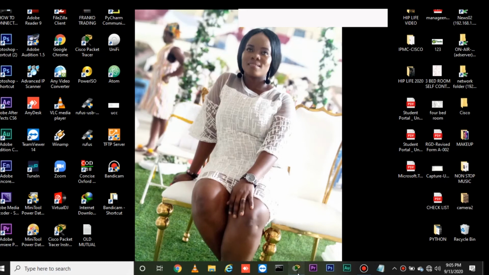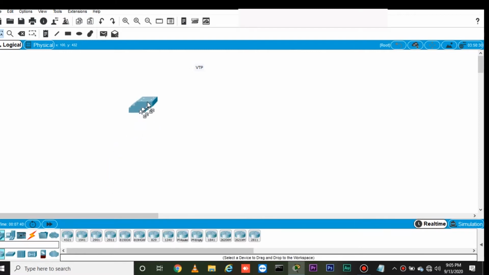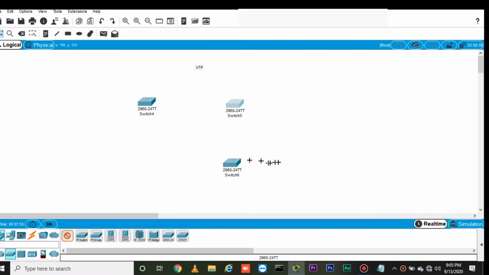Today's lesson is about VTP, VLAN Trunking Protocol, and we are going to pick switches to do the VTP. So you can choose a switch of your choice. I decided to choose these switches for my work. You can also choose one you are okay with. It doesn't mean you have a specific switch to do that job. You can go in for any Cisco switch to do that job.